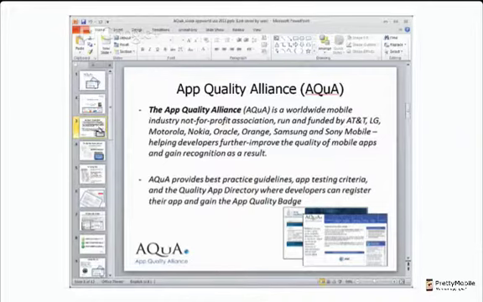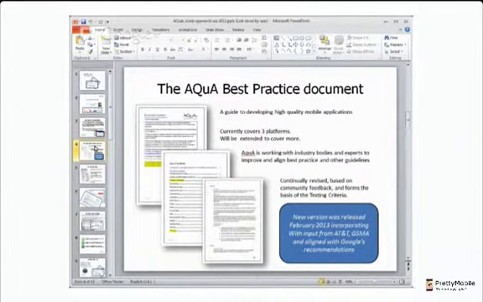Let's have a quick look at the best practice document and talk about that for a minute. This is a document. It's a PDF that you can print out from our website at appqualityalliance.org. We'll be providing the URLs later and the slides that we'll go through. And you'll be relieved to know that I don't have a huge number of slides, and I'll be doing a live demo on our website for most of the session, hopefully.